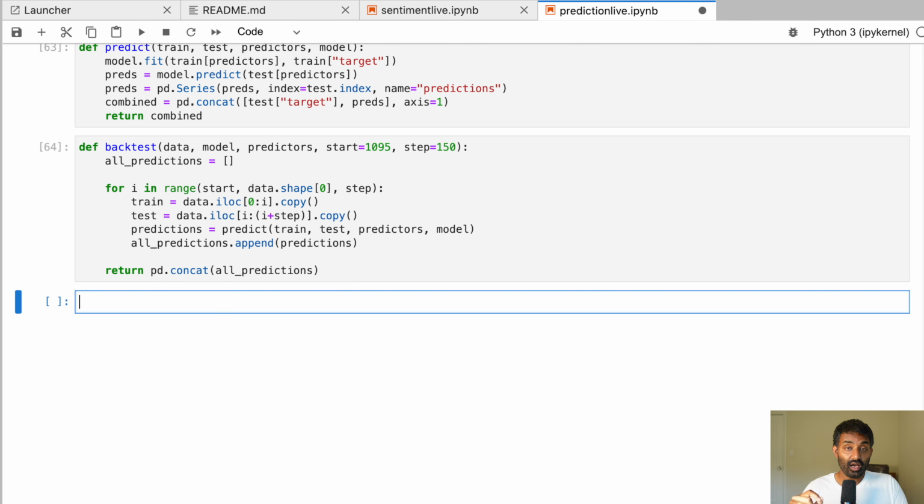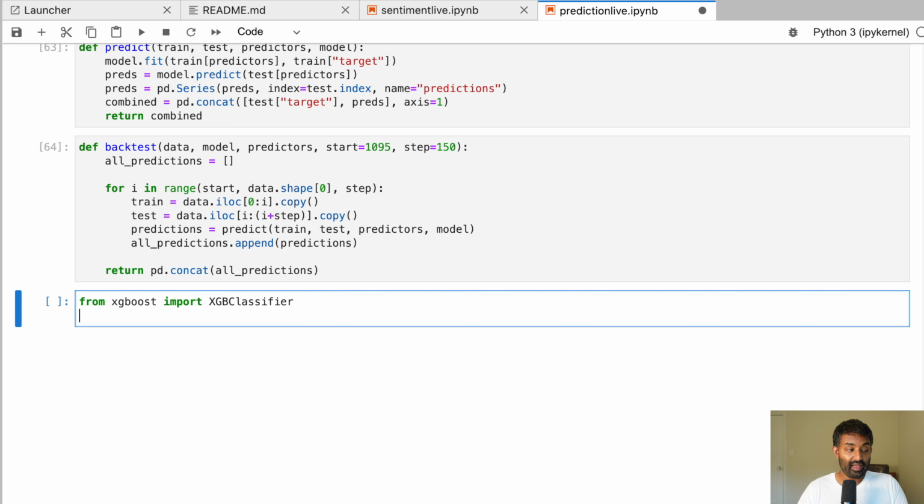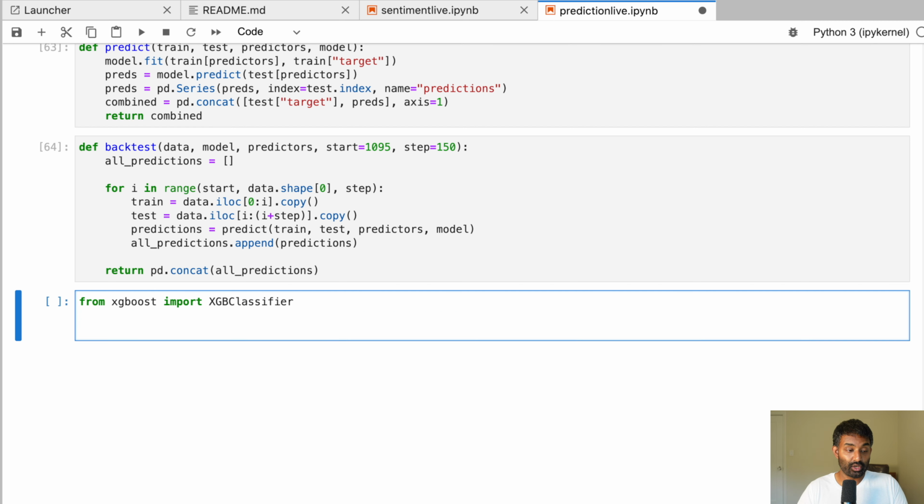Now, we're going to upgrade our model. Our random forest was good for just a baseline model, but we're going to use what's called an XGBoost classifier, which is just a more powerful machine learning method that can give us slightly more accurate predictions. So we're going to initialize the XGBoost classifier.